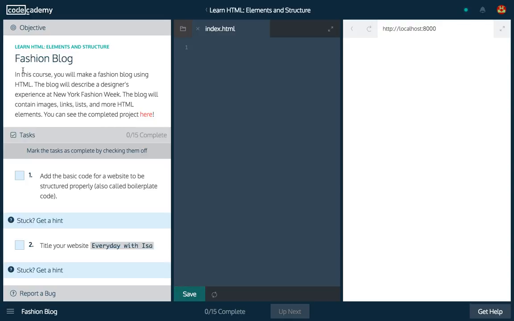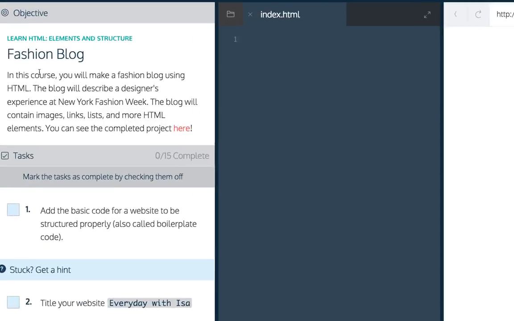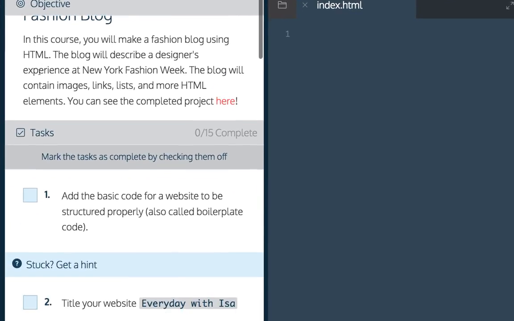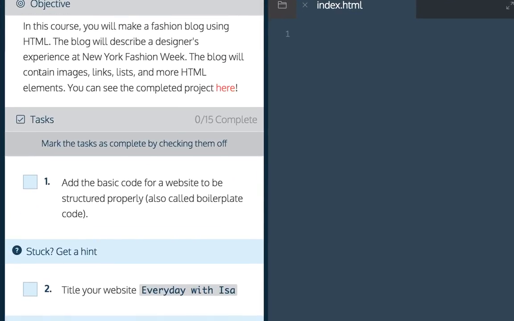Okay, so we're doing fashion blog. This is from Codecademy.com, Learn HTML. So let us see this. It says, in this course, you will make a fashion blog using HTML. The blog will describe a designer's experience at New York Fashion Week. The blog will contain images, links, lists, and more HTML elements. You can see the completed project here.